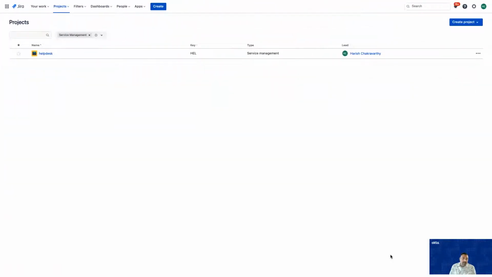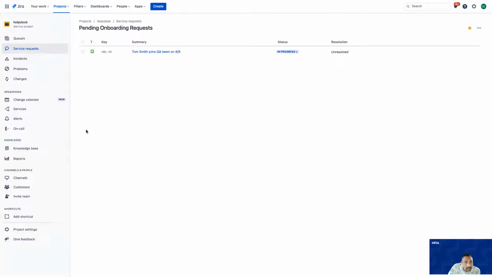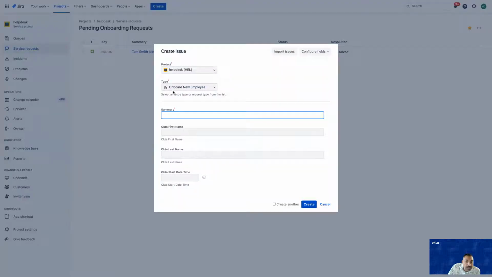Right now, I am in JIRA Service Management. In this implementation, I've created a new project called Help Desk. In this project, I've also created a new service request called Onboard New Employee. This service request also has some custom fields required for account creation. The fields include new employee's first name, last name, the start date, and time.